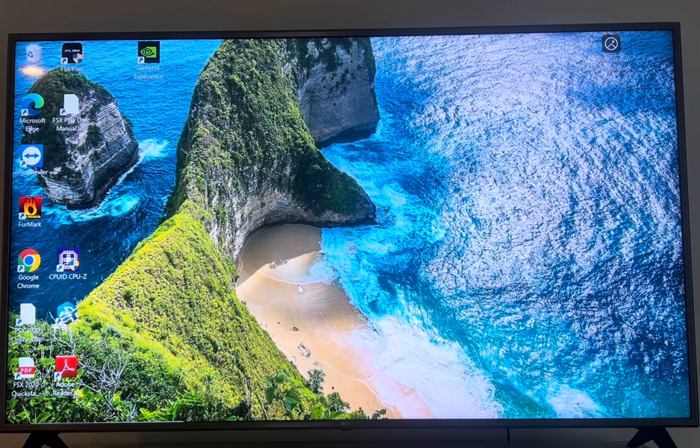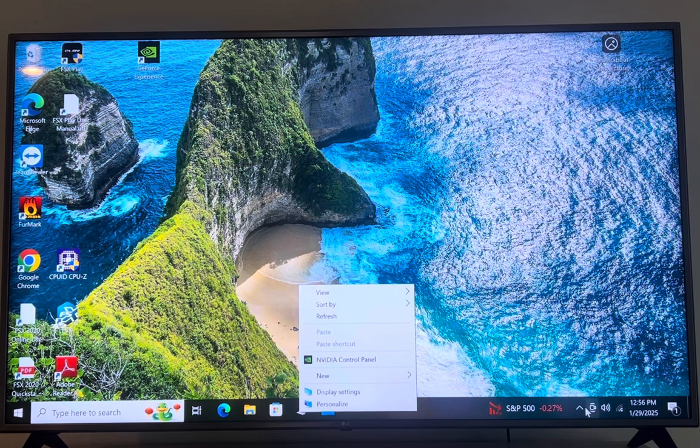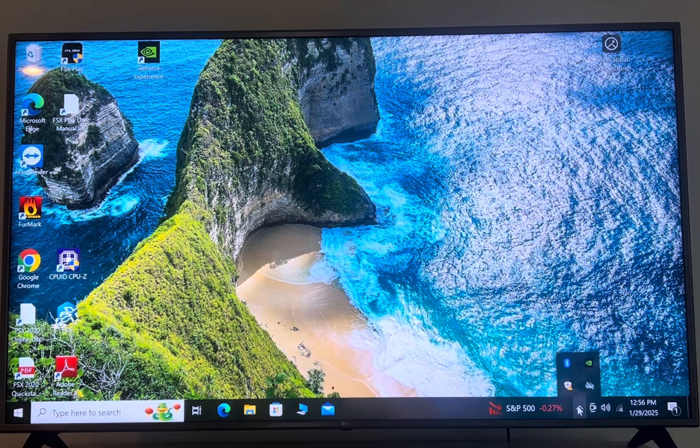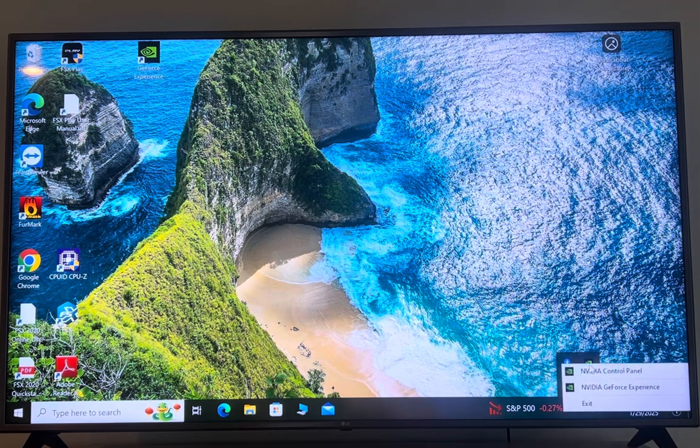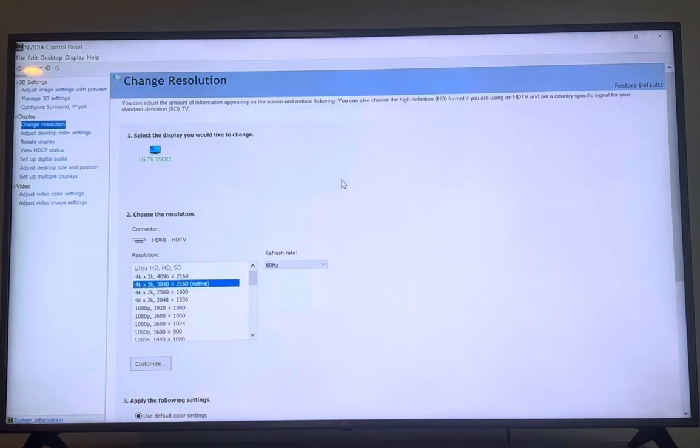The first thing I'm going to do is right click on the desktop, and you can see there's an NVIDIA control panel right there. I can also go down to this little caret at the bottom, open that up, and you can see the little NVIDIA logo there. I'm going to right click on that, and you can see the NVIDIA control panel there too. So two ways to get there. I'm going to open up that control panel. It may not bring you right to this change resolution screen, but you just want to go to display and click on change resolution. It'll bring you right here.